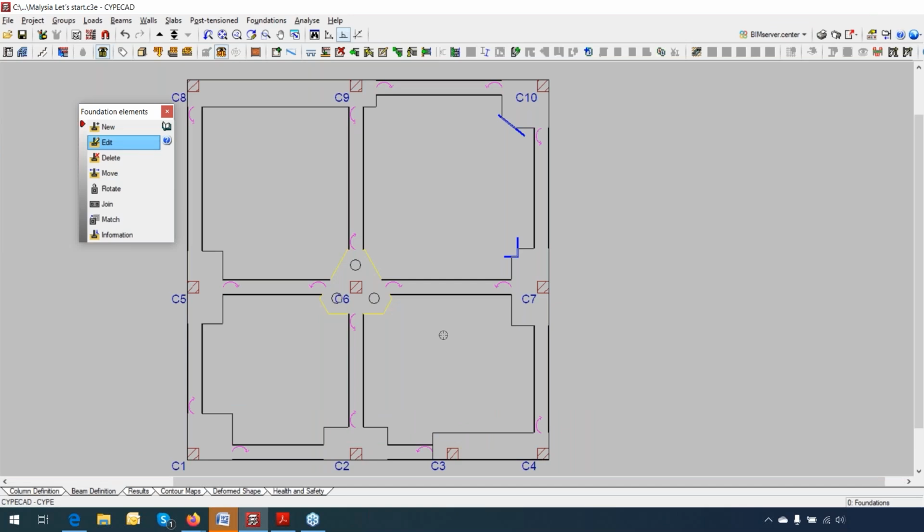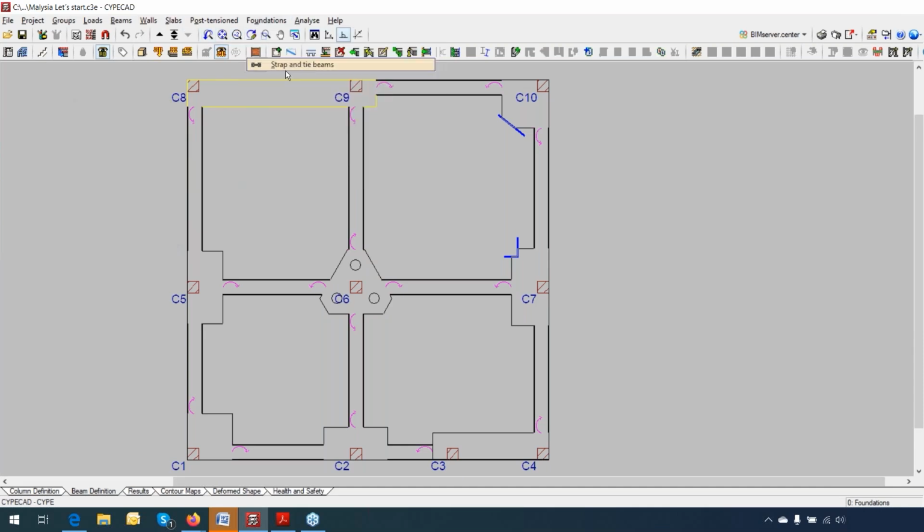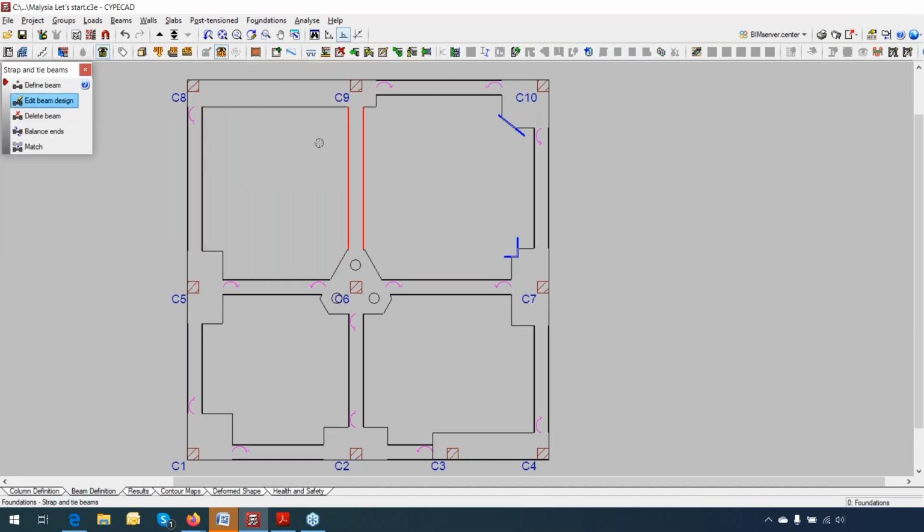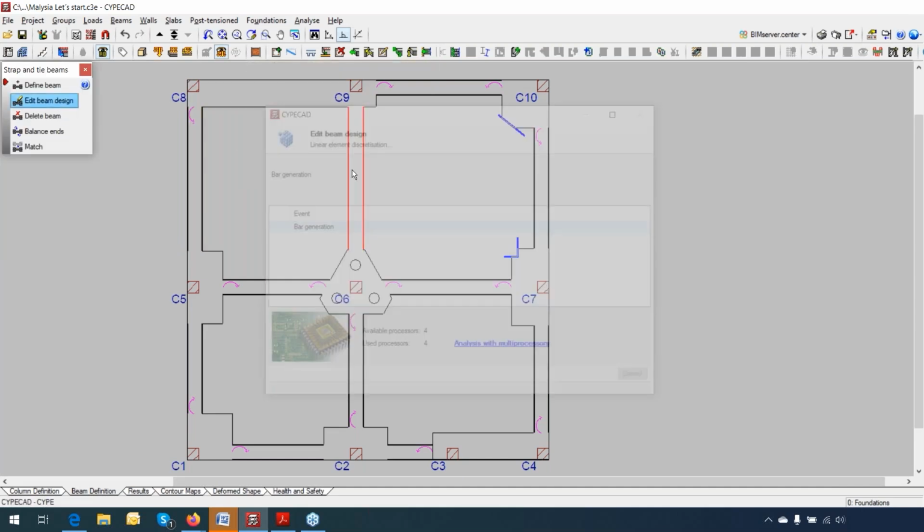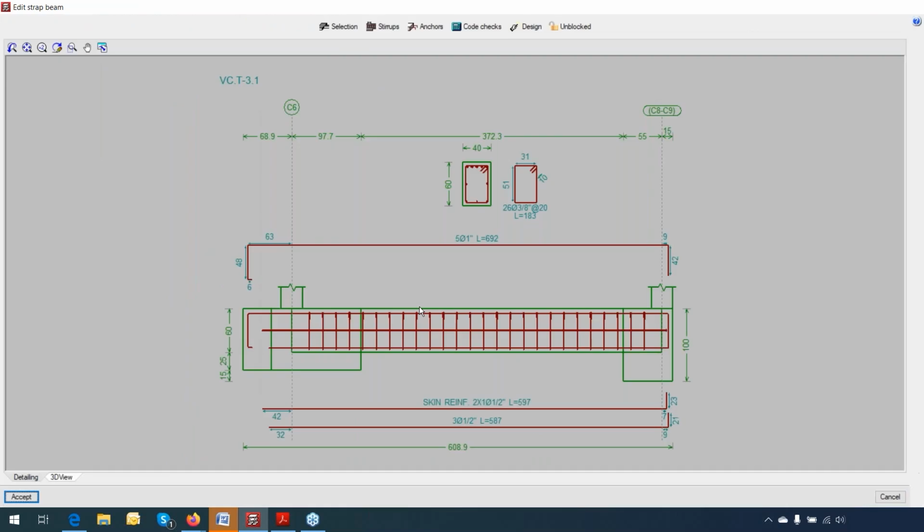Okay, the next step is what I'm going to do now, which is to edit the beams. This beam that I already had. We go for foundation and strap and tie beam. Edit the beam, this one. You see, before doing the analysis, for sure the height of this beam is greater than we have now.